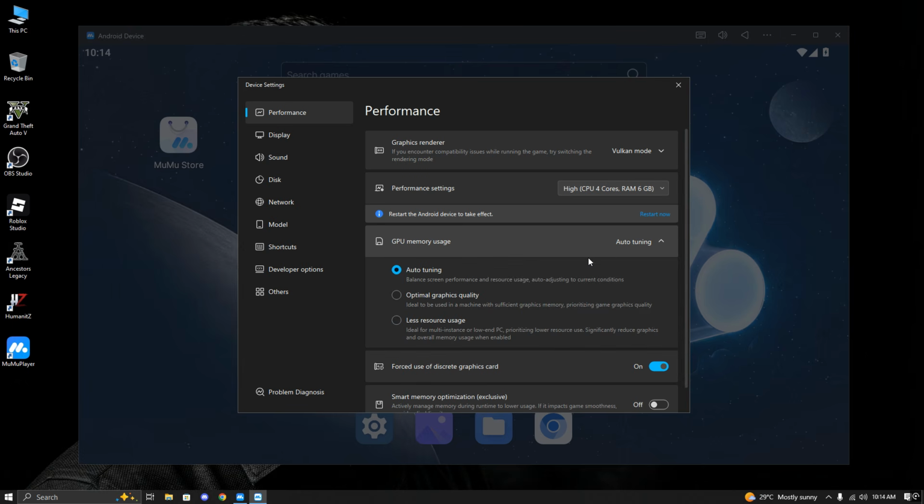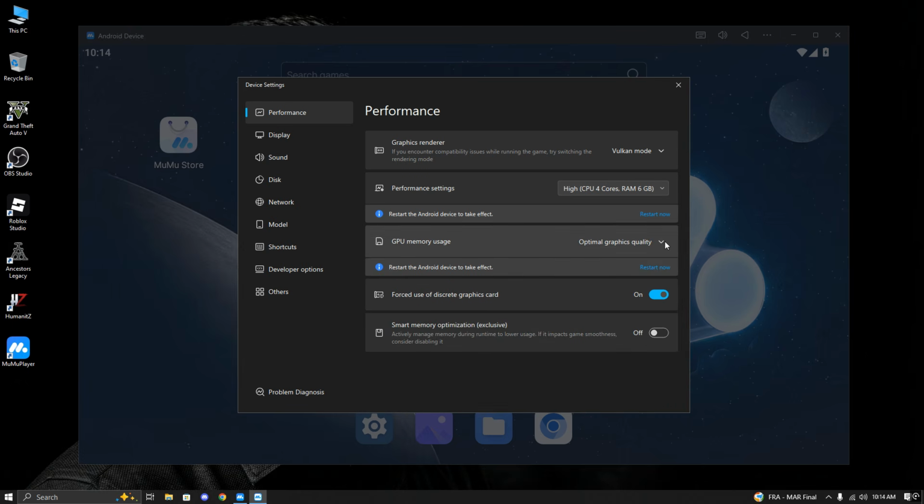Next, under GPU usage, select optimal graphics quality. This improves the graphics in games. Also, make sure GPU is enabled so MuMu Player can use your graphic card properly.